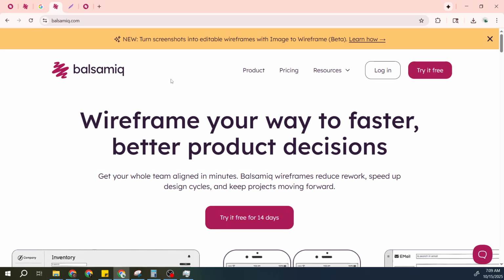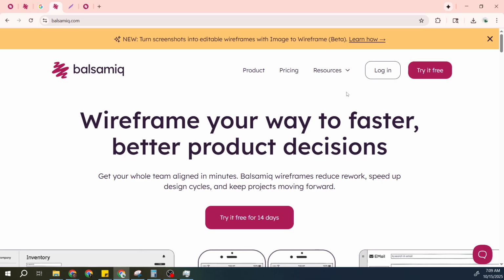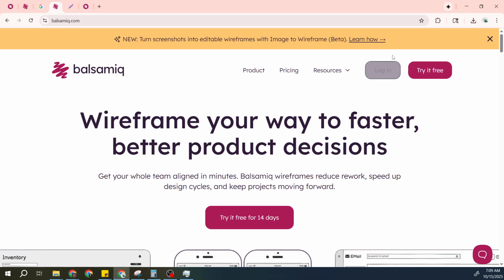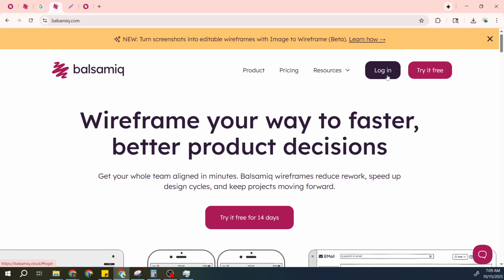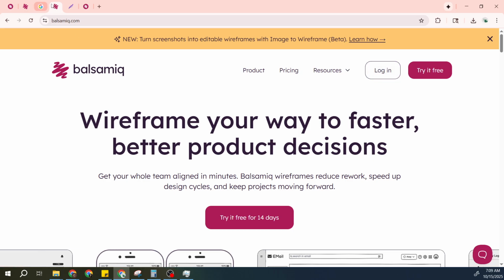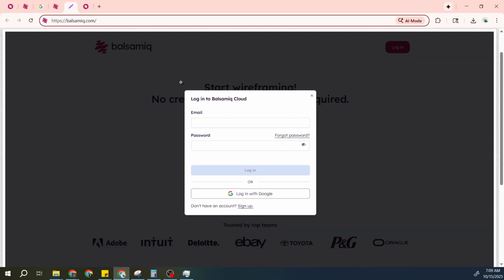You should be directed to Balsamiq's homepage. Here, look towards the upper right-hand corner of the screen where you'll find a Login button. Press this button and you'll be taken to the login interface. In the login section, enter your personal login details. This typically includes your username or email and your password. Input this information carefully to ensure accurate entry and avoid any login errors. If you don't yet have an account, Balsamiq also offers a free trial or an option to create an account, which you can explore before logging in.